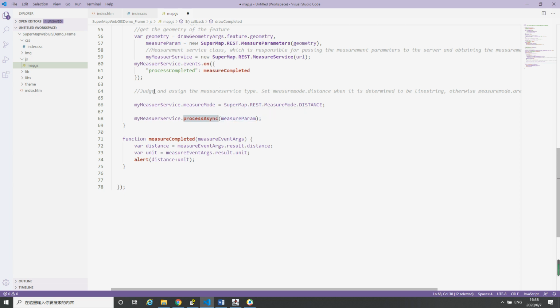So after we finish the processing, we will trigger the measure completed, and here we will get the results from the measure service. And here is the result. We can output the result. Then here we will get the distance result and the unit of this result. And here we export the result with distance and the unit.